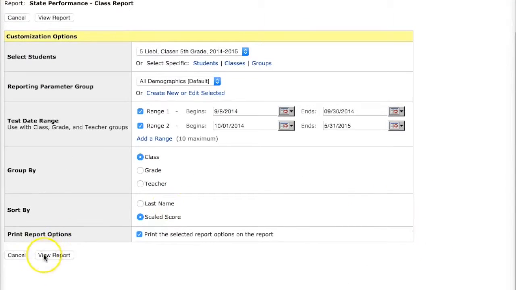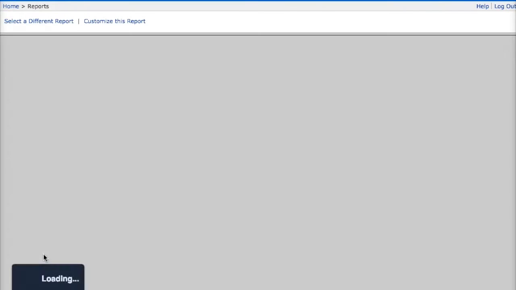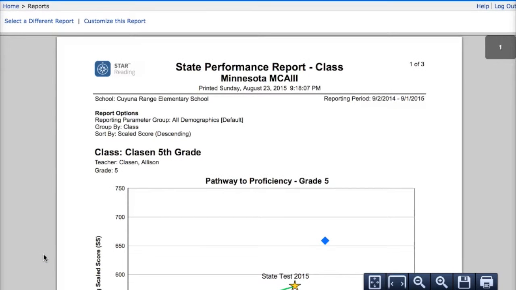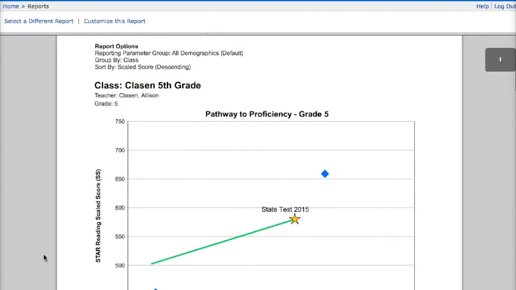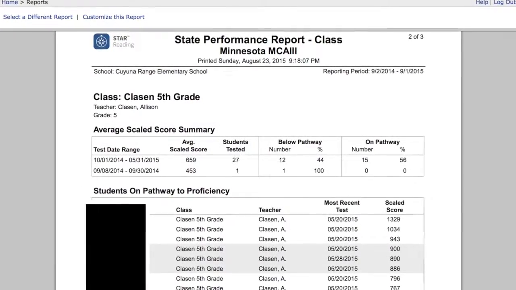Alright, when I'm ready, click View Report. This report shows how well my students should do as far as their pathway to proficiency on the MCAs at the end of the year. So you can see where we started in September and where we ended in May as far as their average scores. So as you scroll down, you will see the next page.